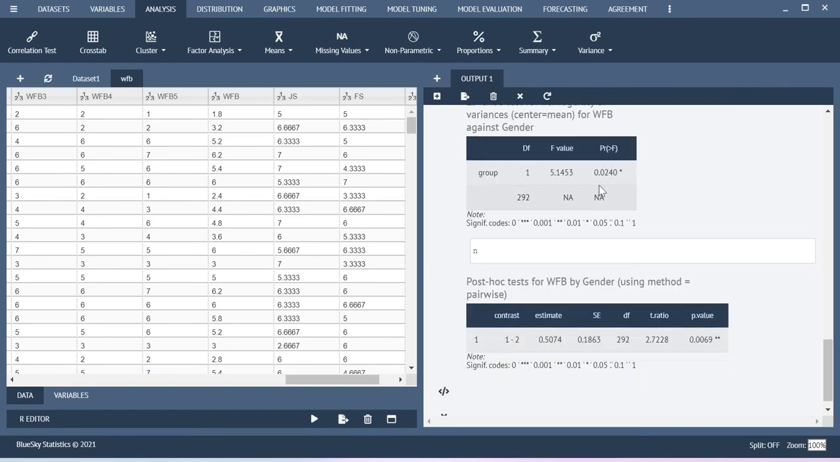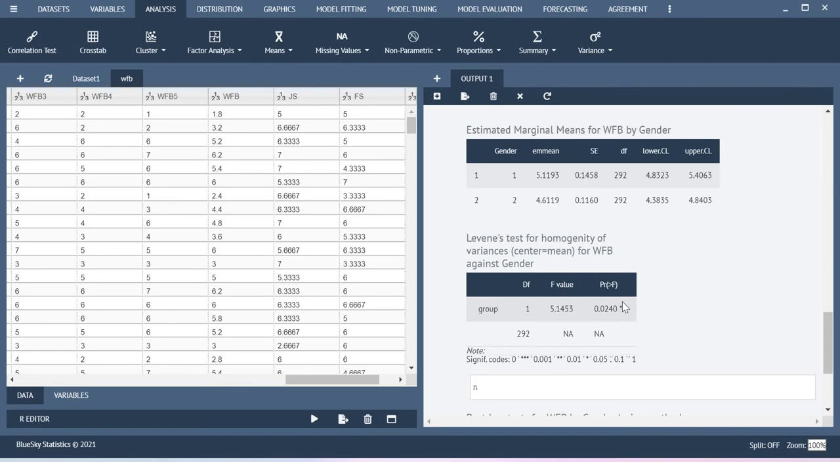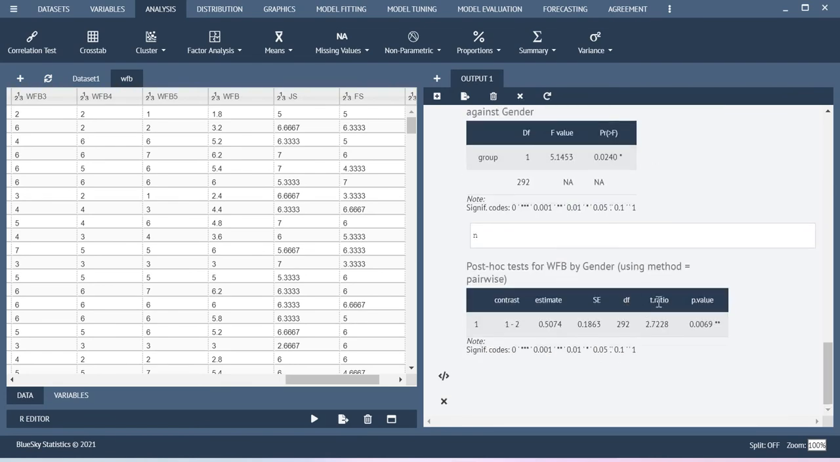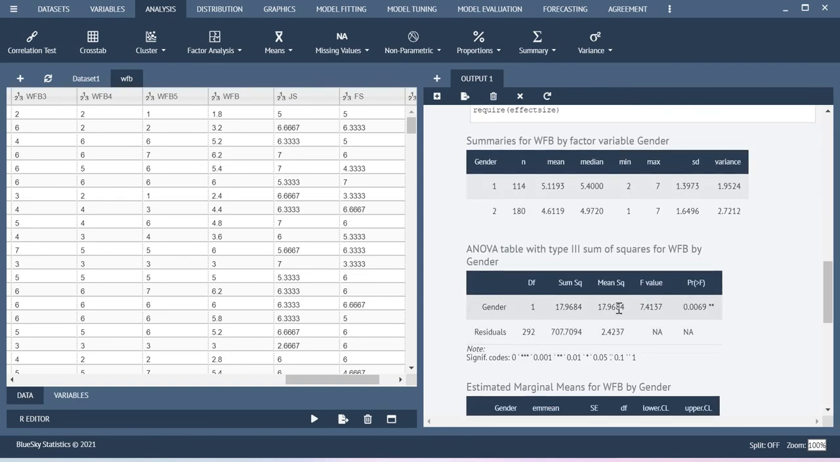And this Levene's test is also significant basically here. And this contrast, post-hoc test contrast is nothing but if you have more than two groups, this will make sense to you. Otherwise, this result as well as this overall ANOVA table result, both are almost the same only.